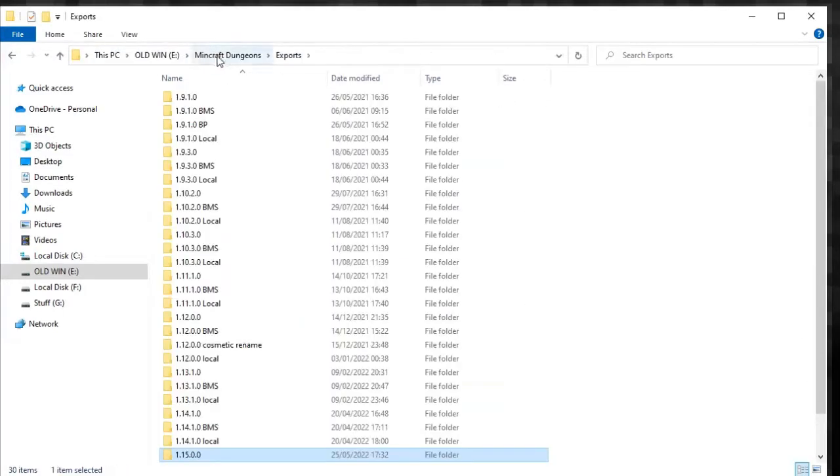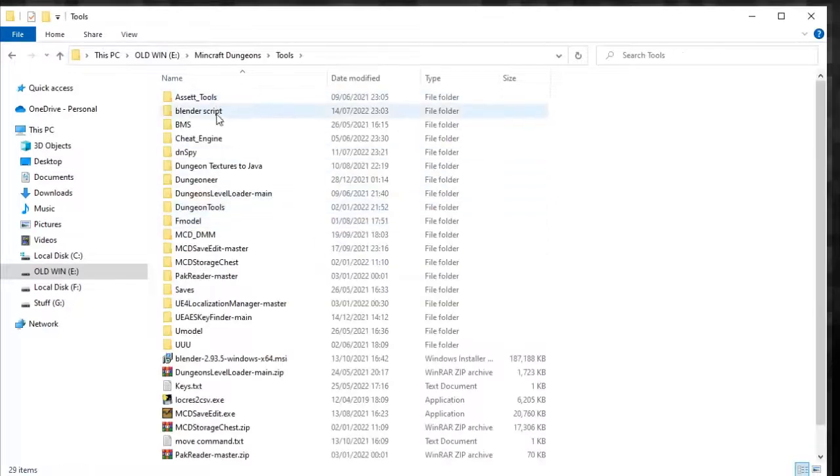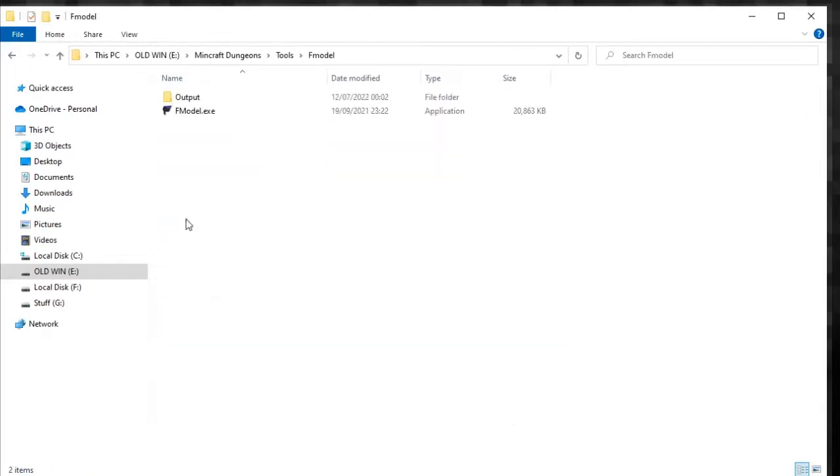So we're going to load up Fmodel now. I'm going to go back to here, go to tools, Fmodel is here, and I'm going to double click and load it up.